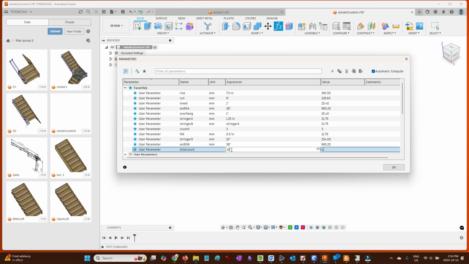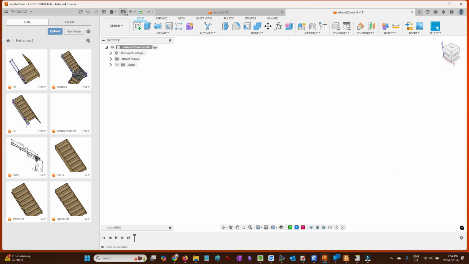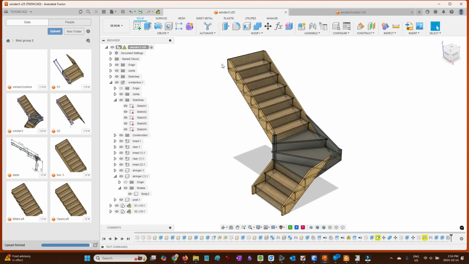We'll change the total count to 10, and the bottom count, no, let's keep it at 12, but we'll change the bottom run of stairs to 4 or even 5. There we go. Let's save that. It's saved. It's uploaded. Let us see where this takes us.